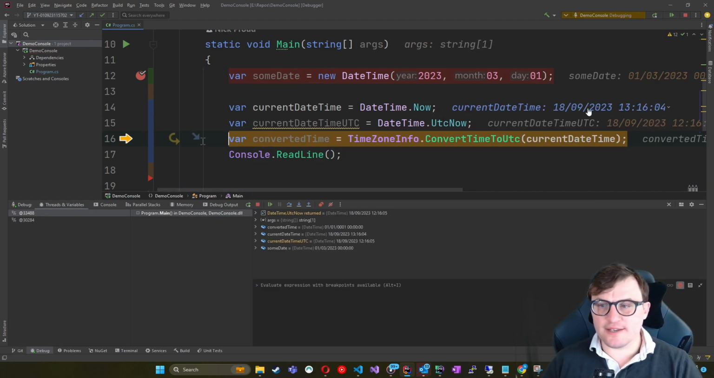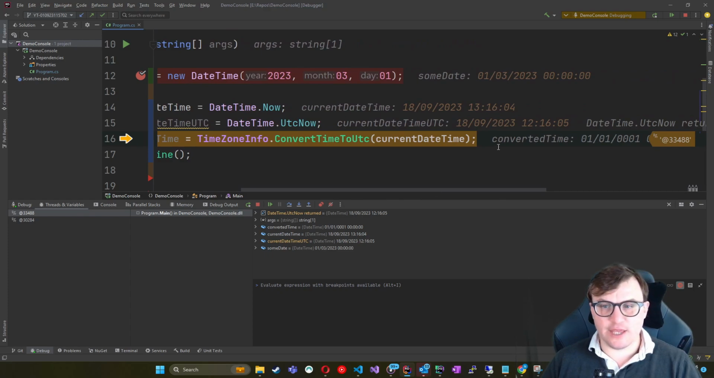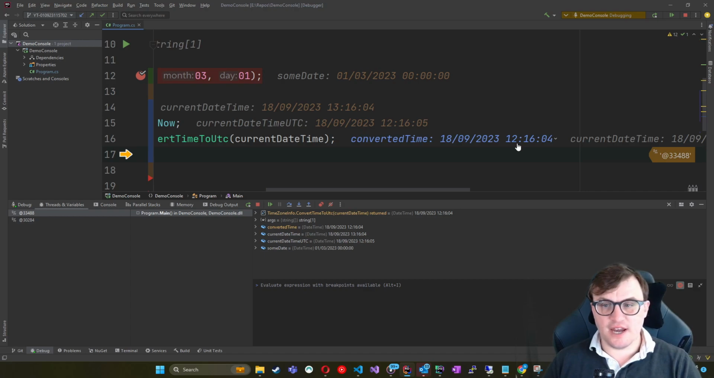Okay, so we've got our current date time, which according to this is 16 minutes past 1, which is correct. And the UTC time is 1 hour behind for the UK at the moment, so it's 16 minutes past 12. We're going to take this current date time here and convert it to UTC using TimeZoneInfo.ConvertTimeToUTC, and you can see the result of that is 12:16, and it's actually the same time bar a second because we obviously initialized these at different times, and it's converted it. So this is a really useful tool because it means that no matter what time zone you're ingesting with your data coming in, you can standardize it to UTC and then do a comparison with UTC now.